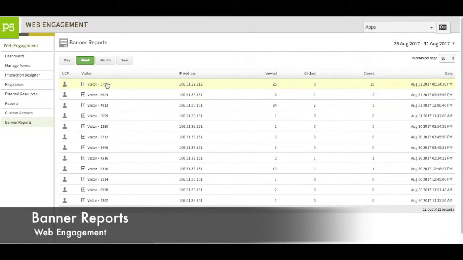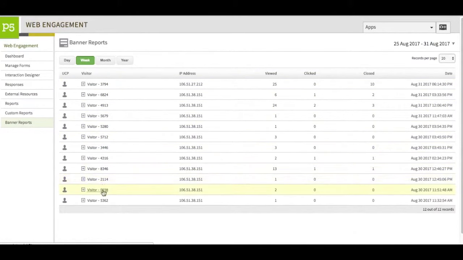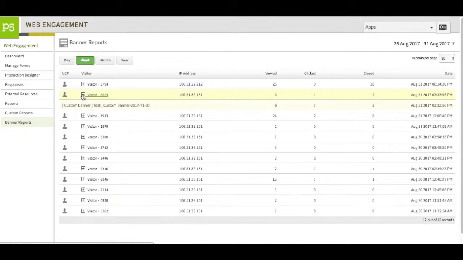Banner reports. This is a consolidated view, by users who have interacted with the banner. This also gives you a quick summary for how many times the user has clicked, or viewed the form. Clicking on the plus icon next to the visitor shows the details of the banners.